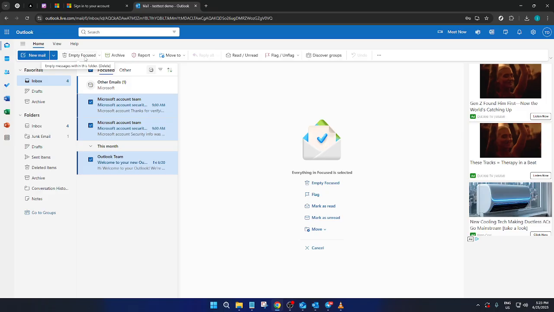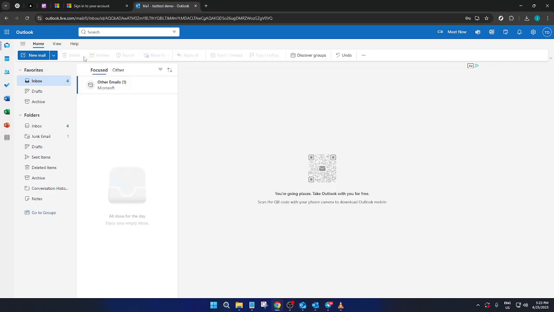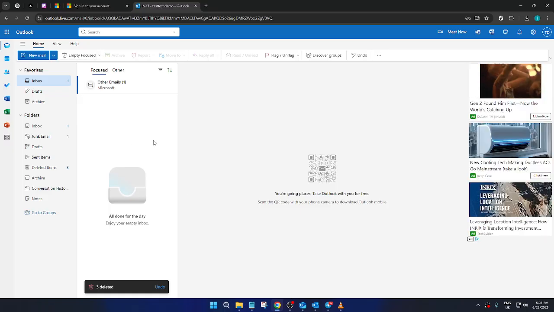Taking a few minutes to maintain your inbox regularly by following these steps ensures that you keep your emails organized and focus your time on the most pertinent communications. I hope this guide helps you take control of your Outlook webmail experience. Happy organizing!